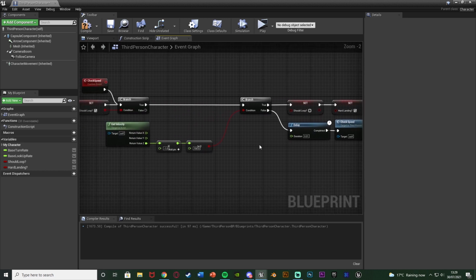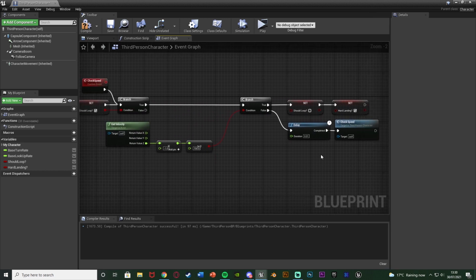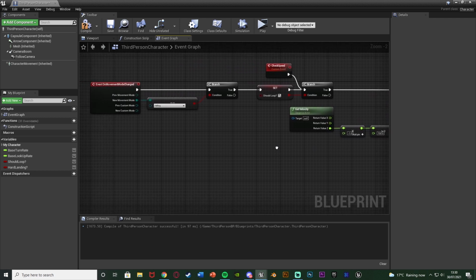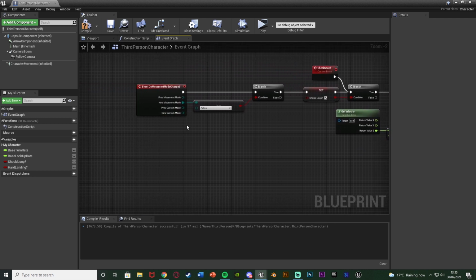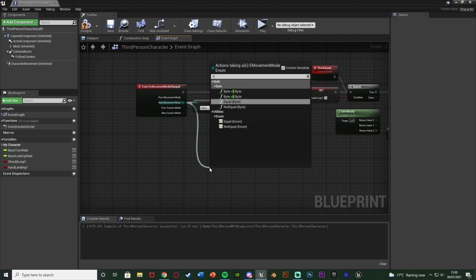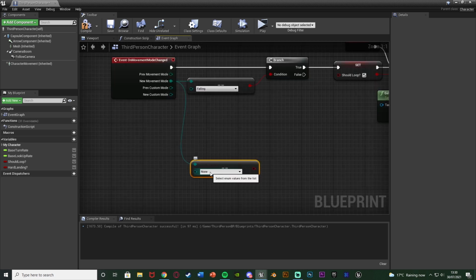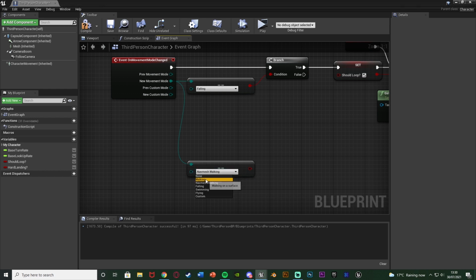So this is the first part of checking the player's speed, working perfectly. But now we also want to play this particle and sound effect if they are traveling fast enough. So doing that is very simple. We only want to do this when they land, so not while they're still falling. So again, we're going to use this event on movement mode changed. So we're going to come out of new movement mode again and get another equal enum. This time not changing it to falling, but changing it from none to walking. So when they land, they're going to be walking because that's the new movement mode.